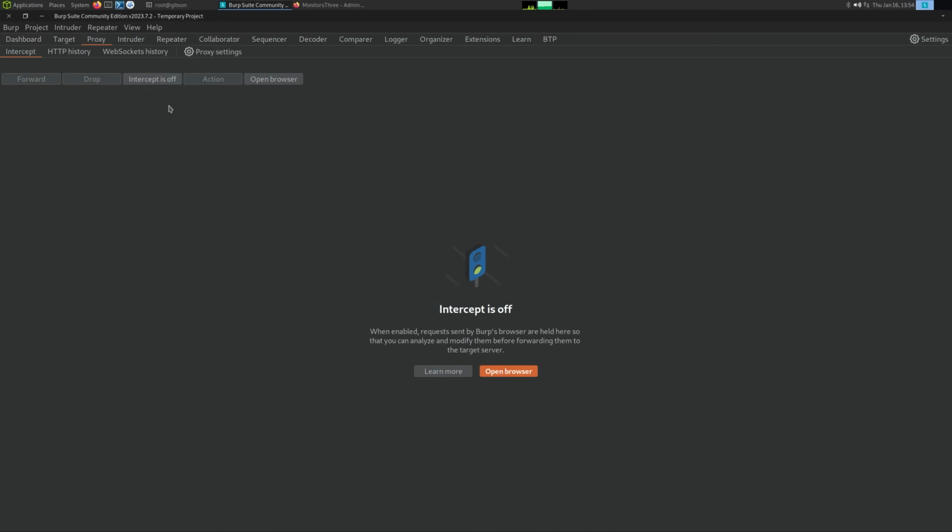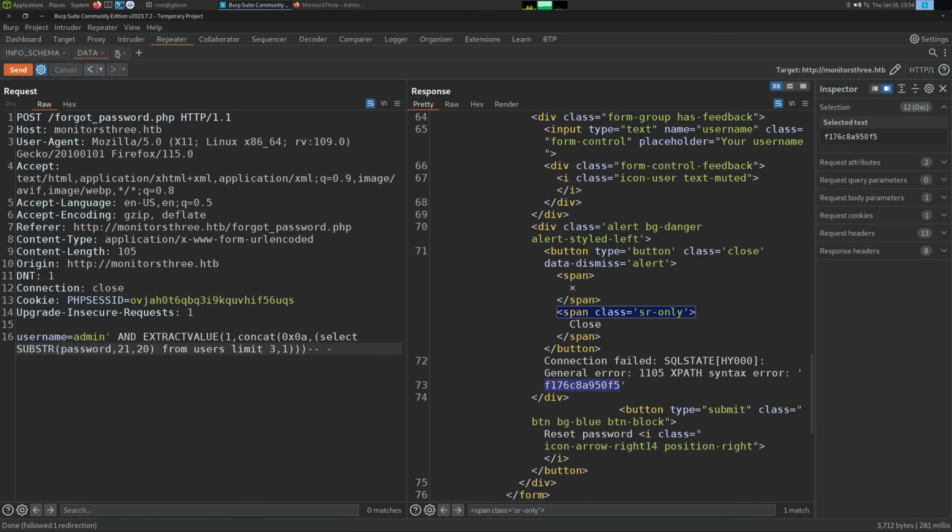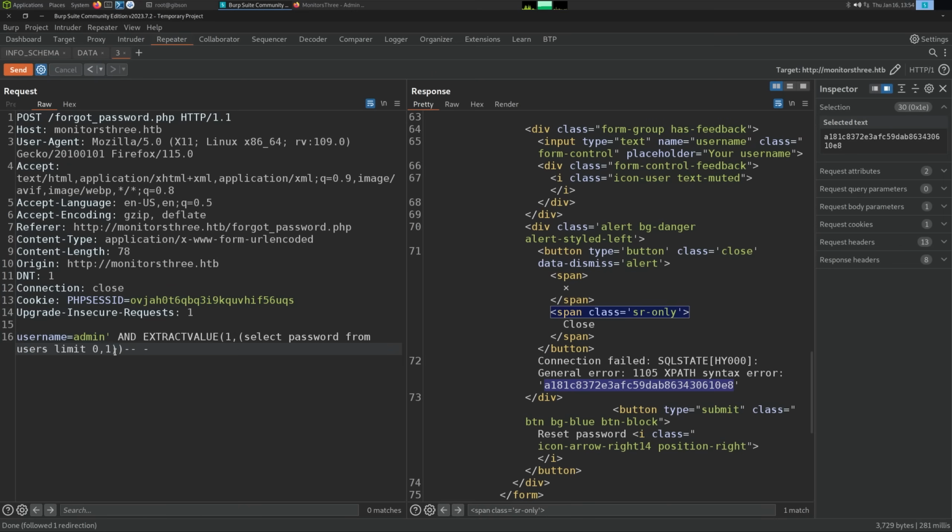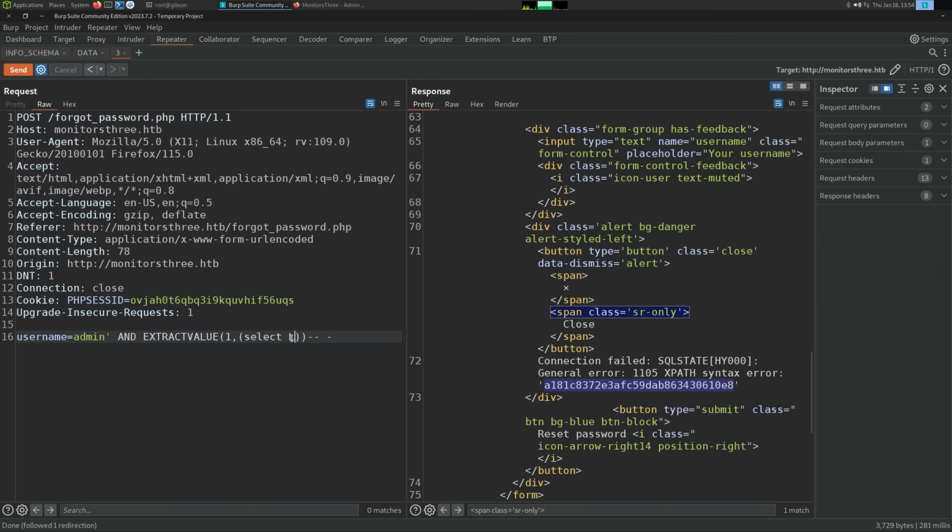The only thing we could really do potentially is revisit the SQL injection and maybe select load_file. Is it load underscore file, I think? And then /etc/passwd or something like that.